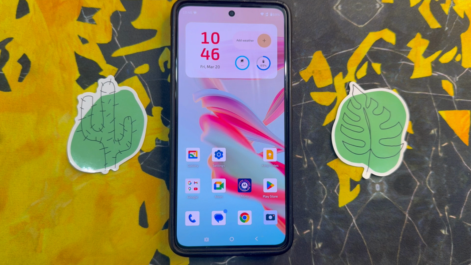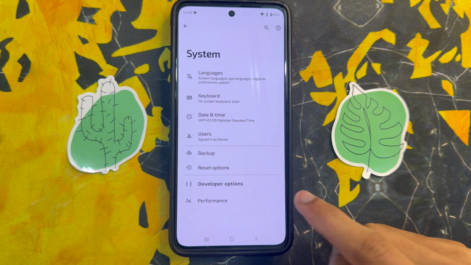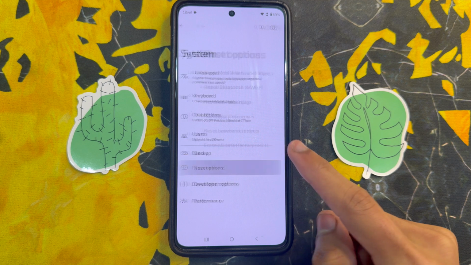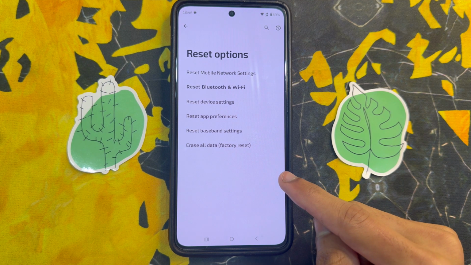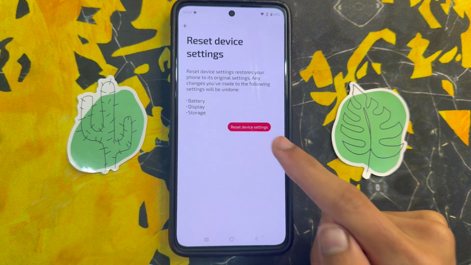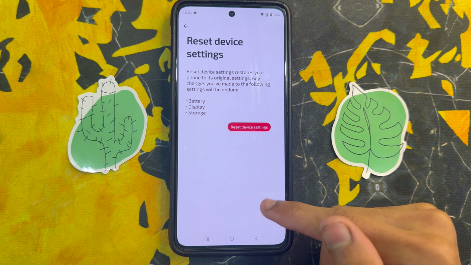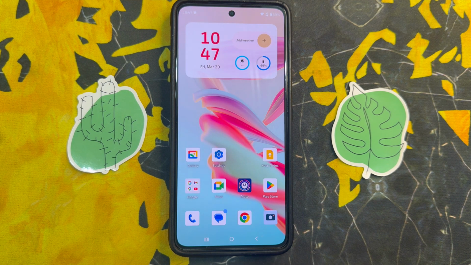But if it is still not solved, again click on the settings app. Scroll down and click on system. After clicking on system, click on the reset option. After clicking on the reset option, click on reset all settings. After that, you will see your problem is solved. After the process, go back to the home screen.